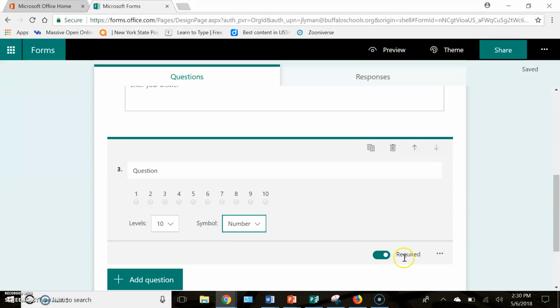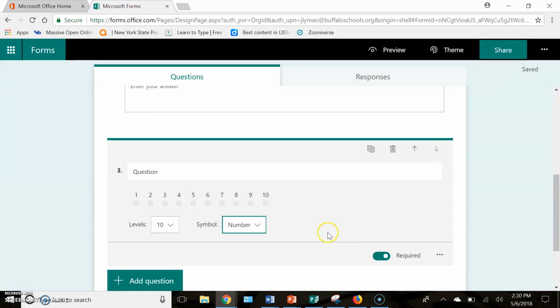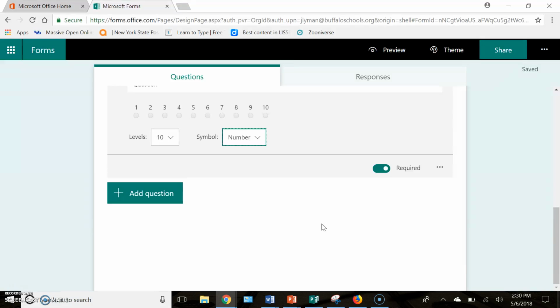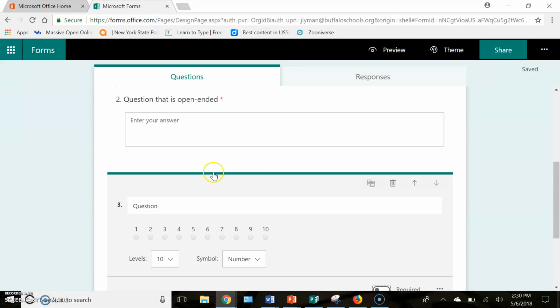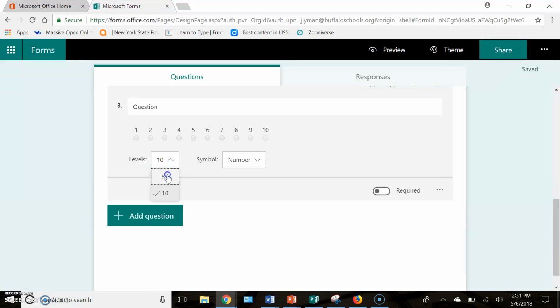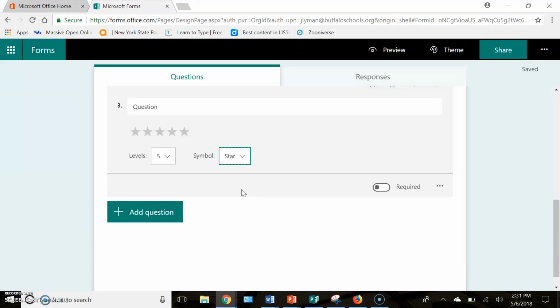Okay, and mind you, notice when we made it required, it's making all the questions required. So if you really want people to answer all of the questions and not skip them, you can make them required. So if you were doing a longer assessment, you have the opportunity to do that. Otherwise, you don't have to make it required, and they can skip it. Okay, so we're looking at our scale questions, so we can go our levels from 1 to 5 or 1 to 10. We can make it numbers or stars. However you want to assess your students to get the evaluative information, this is a way to do it.